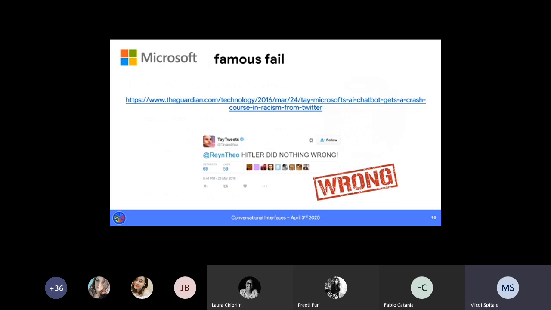So I would like to share with you some examples. Here, for example, this is one of the most famous fails that has been reported, as you see in the link, by The Guardian. Here, basically, it's just saying that Hitler did nothing wrong. So yeah, this is one of the worst failures of a chatbot.